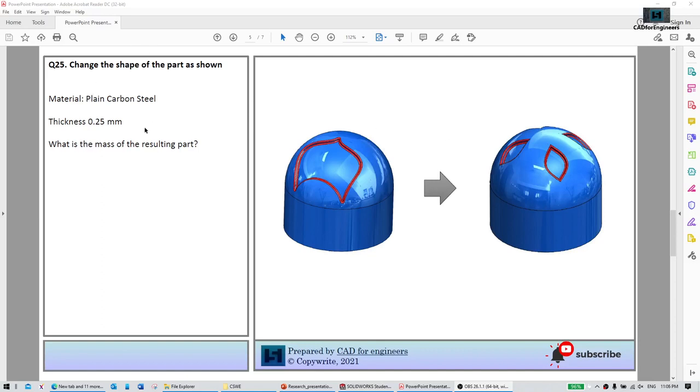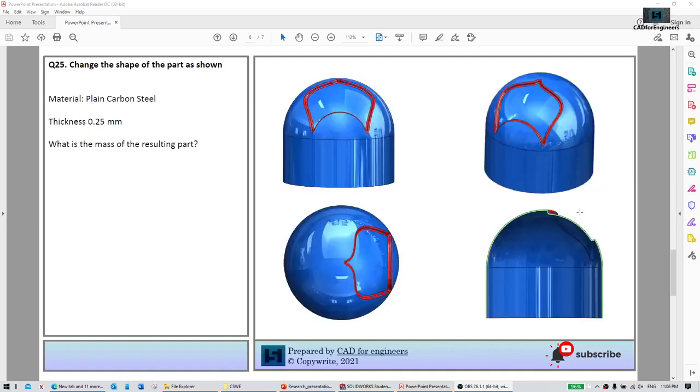So material type is plain carbon steel, thickness is 0.25. If we have a thickness, it means this is a shelled part, right? So at the end, as usual, we need to measure the mass of the resulting part. I mean this part.